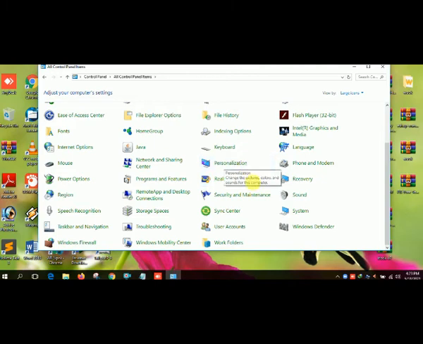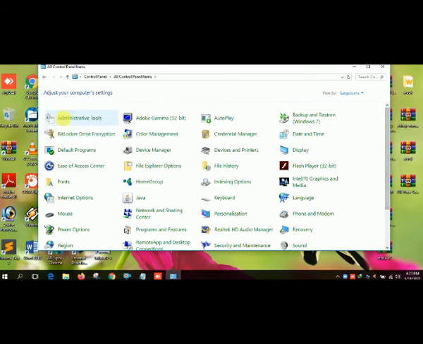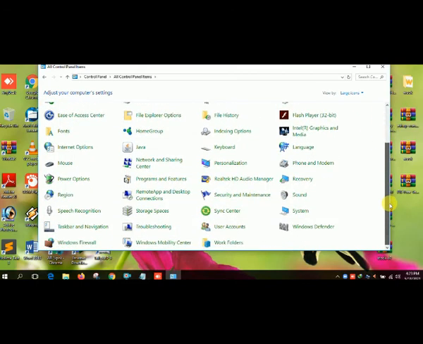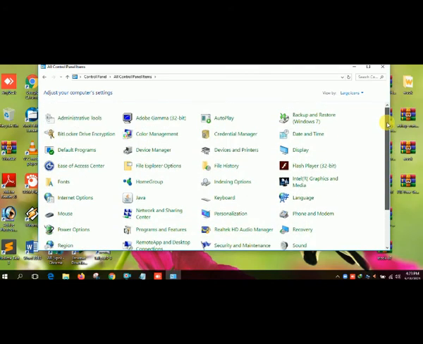Or Windows option, system, sound. You can see this control panel. Adjust your computer settings. Control panel is used to adjust our computer settings.